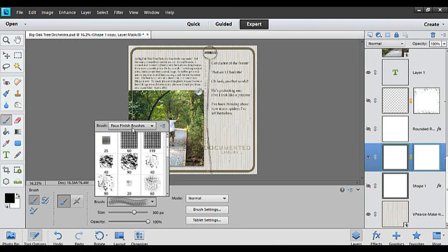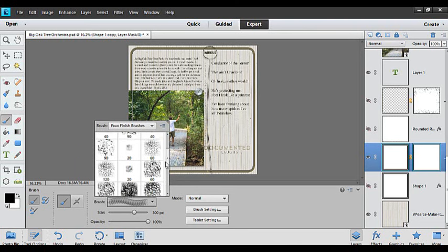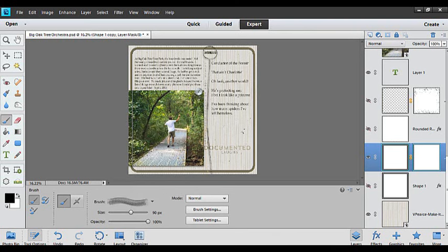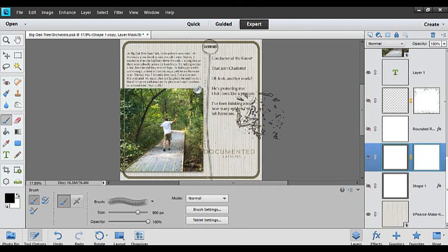I'm in this fall finish brushes. I actually tried a bunch of different brushes, but I'm gonna just pick one here. I'm gonna make the brush rather large. Again, making sure I'm drawing on my mask because black conceals and white reveals. Wherever I click down, it's going to conceal this kind of inky edge.